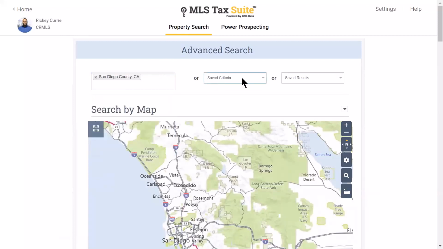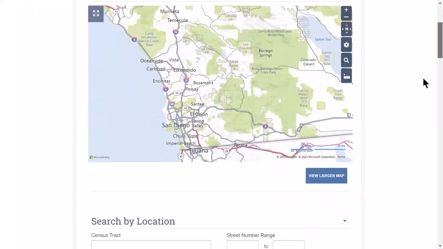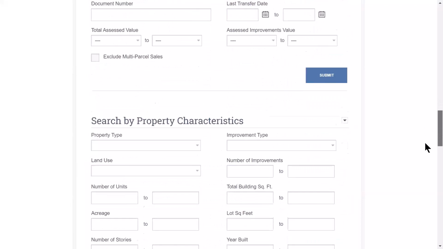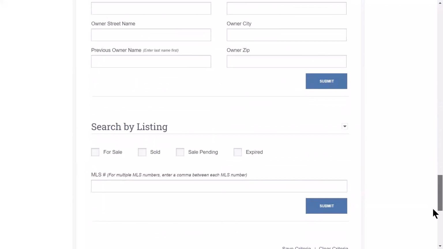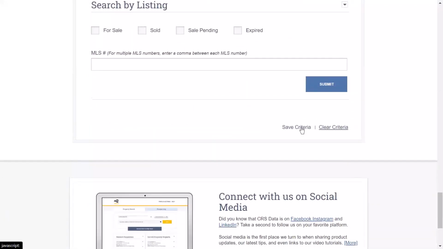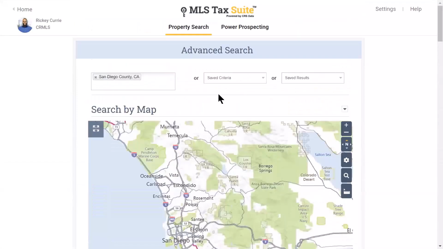To the right, we have saved criteria. So if you were to perform a search here, there's a list of all the fields you can enter, and we'll get back to that. But at the bottom, you have the ability to save the criteria. That saved criteria will be here. Now, again, that's saving the search, just the criteria that you've entered.